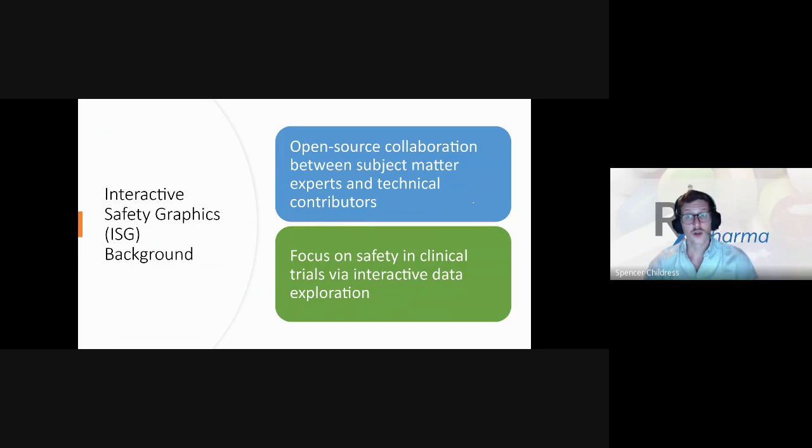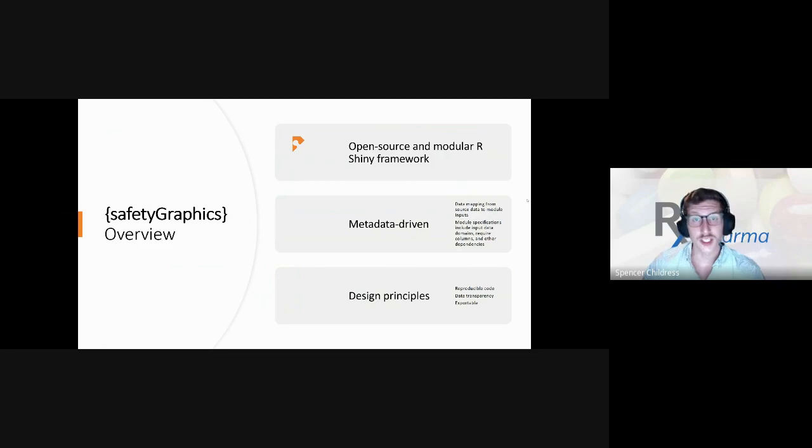So the ISG is an open source collaboration between clinicians, statisticians, medical monitors, and technical contributors like R programmers, statisticians who like to code, data scientists, and open source enthusiasts who want to contribute. And the focus is on safety evaluation from a more interactive, innovative mindset that kind of eschews the static, long summary tables for more interactive, drill down safety visualizations. So a little refresher on the Safety Graphics framework.